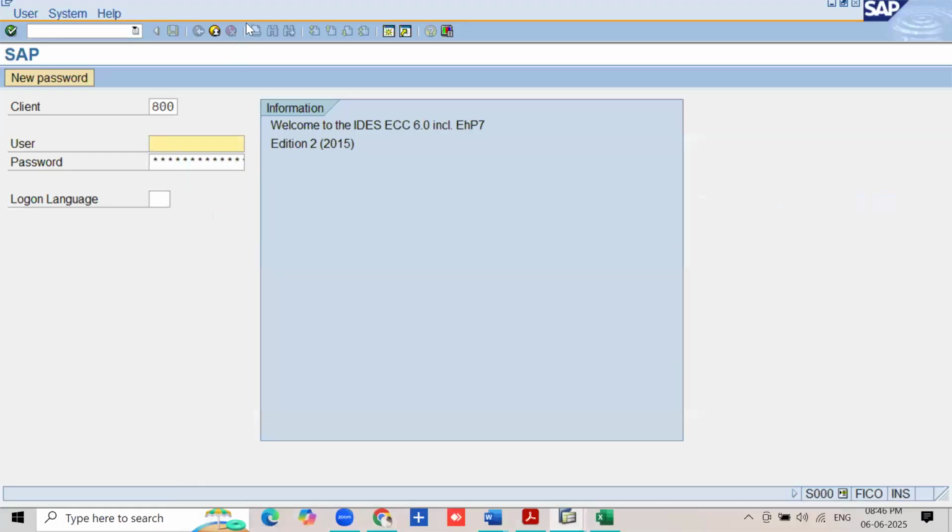Look at the screen. Here, the first line from the top, this line, is called menu bar. And these are called menus: user menu, system menu, help menu. These menus will be changing from screen to screen. But in every screen, this system menu and help menu are available. These two menus are called common menus. It is not at all necessary to remember all these menus.